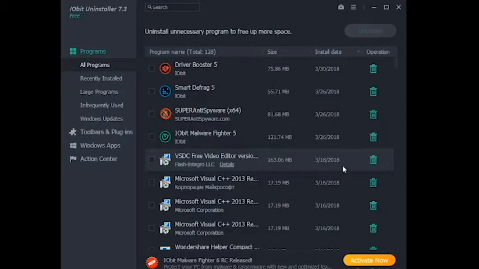If you're having trouble uninstalling programs, I hope you'll try IObit Uninstaller, the free version, or Pro if you really need it. But I find that the free version is just good enough for me.